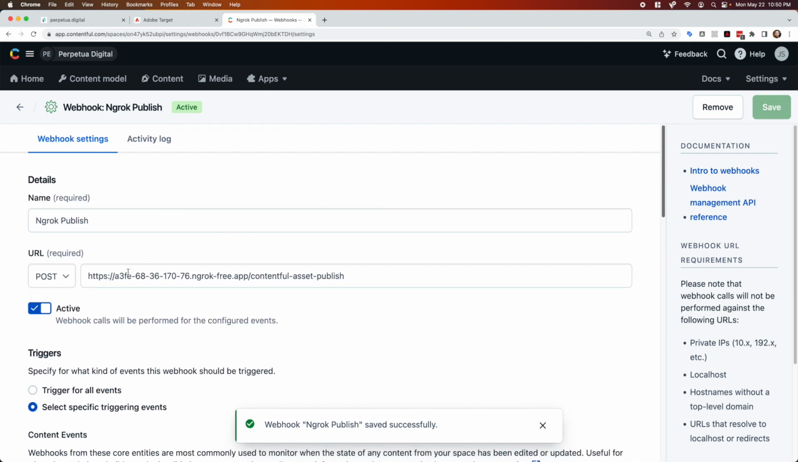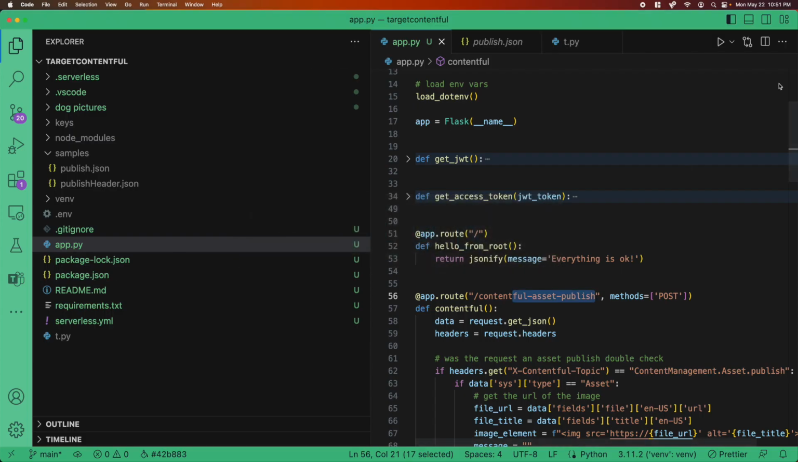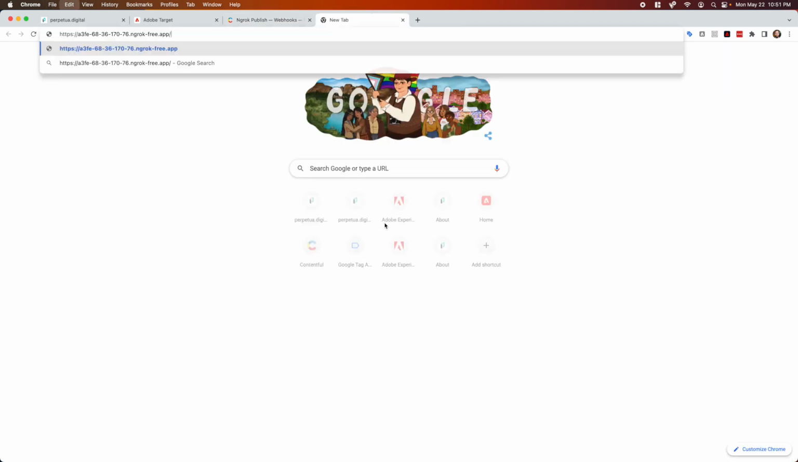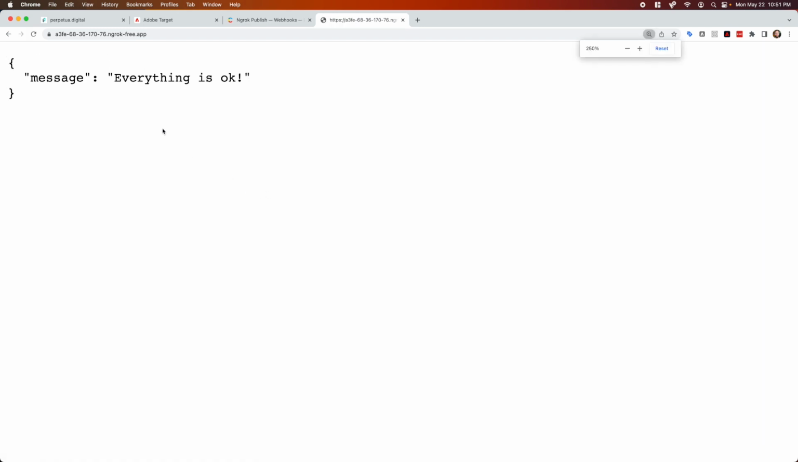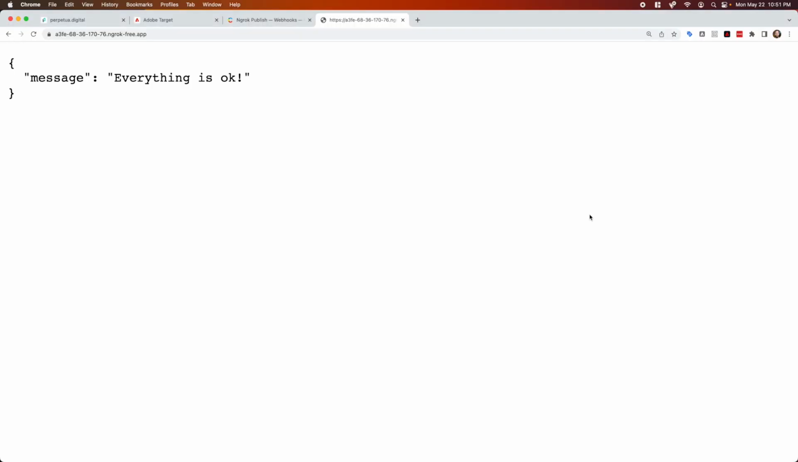Okay, so since I'm using ngrok, Contentful is going to be able to post to this. Let's just check and make sure this is working. I have a regular home route that should just say everything is okay. So if I just go here, it should say, yes, I want to visit that. Everything is okay, and that comes from this guy right here. So that means ngrok is working, so we should be good to go.